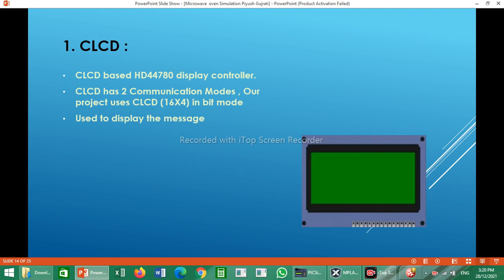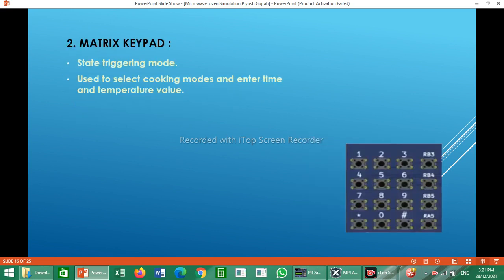In this project there is a CLCD display. It is used to display the message. The CLCD has two communication modes. In our project we have used the CLCD in 4-bit mode, 16 into 4. The second one is the matrix keypad. It is used to select the cooking mode and enter the time and temperature value.